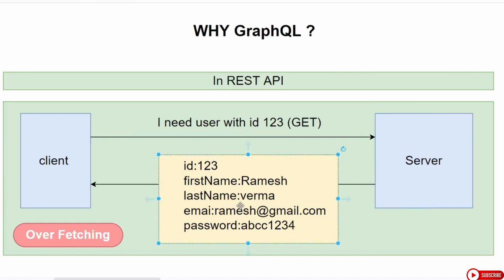But let's say in the client, I do not want all these details. I want only first name and last name, that's it. But still the server is sending me all these extra details which I do not need on the client. I do not want email and password, but the server is sending me all the details. This problem we call overfetching. We are getting details which we do not need on the client.